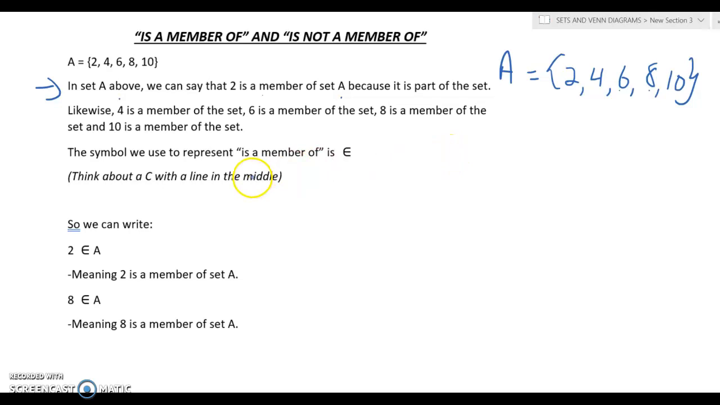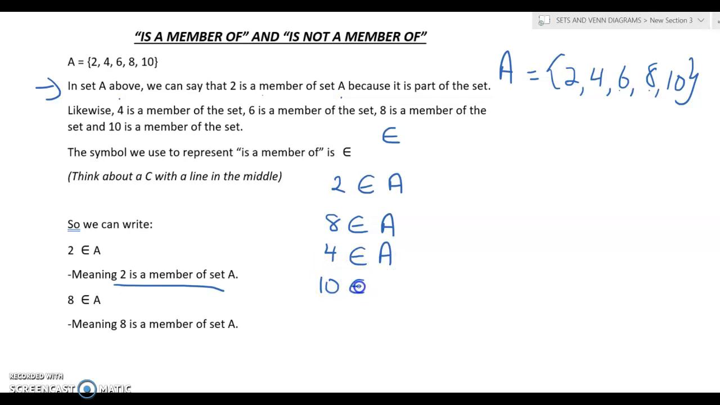Now, the symbol for "is a member of" looks kind of like a C with a line in the middle. So we can say 2 is a member of A, and this is how we write it. 2 is a member of A. We could have 8 is a member of A, 4 is a member of set A, 10 is a member of set A, and 6 is a member of set A. So that's the symbol for "is a member of."